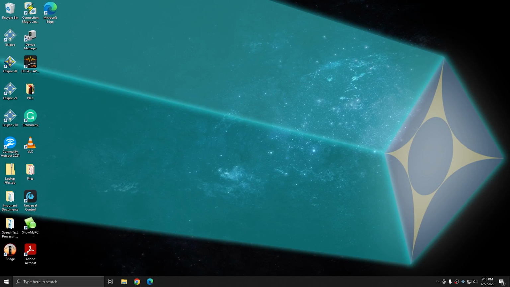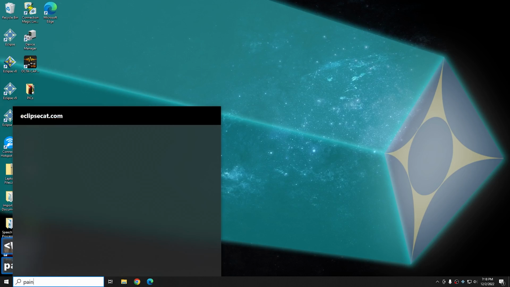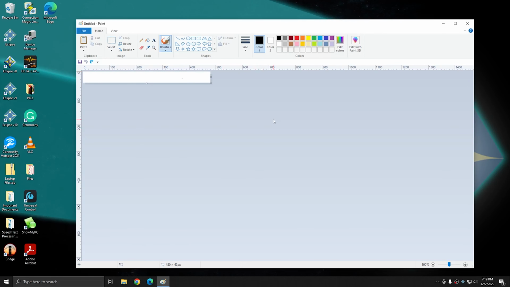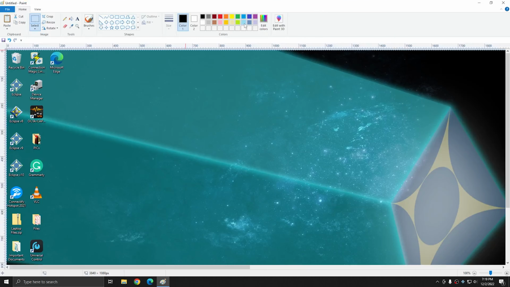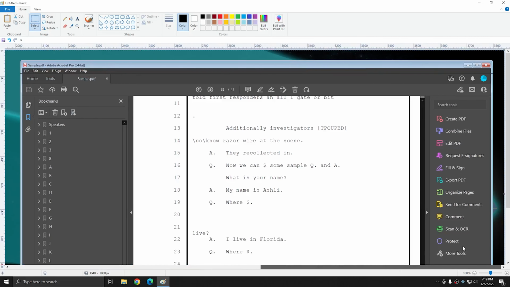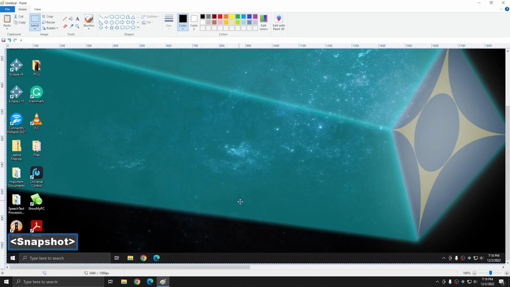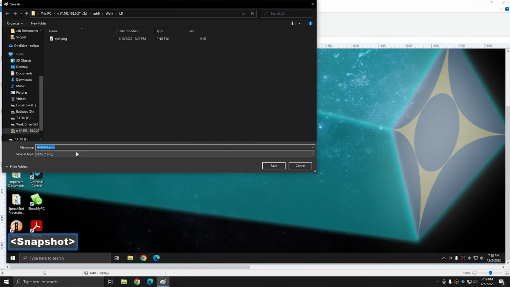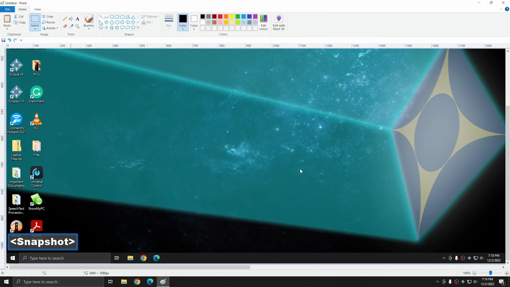If I open a program like Paint, I can now press Control V as in Victor to paste the screenshot that I took of my screen. And in this case, I do have two screens attached to my computer. And so this also screenshot the other screen that you don't see in this video. And at this point, if I wanted to save this image, I could do File, Save As, and choose a location and a name for this file.